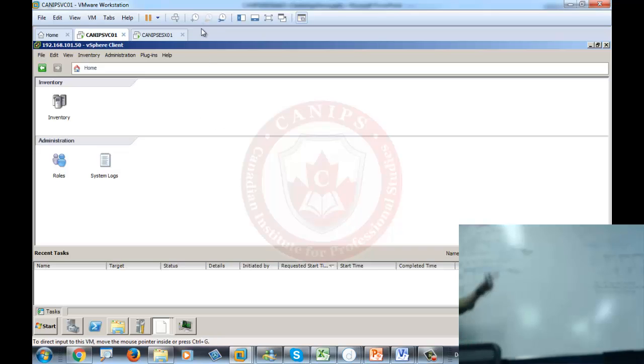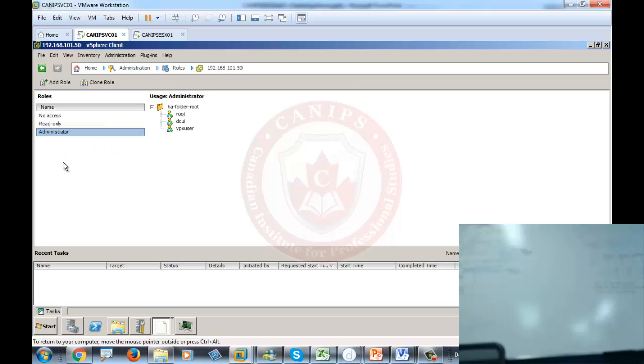Don't sleep. Okay, so here, it's very important. I know it's very simple for all of you, but it's very important. So right here, first one is? Inventory. Second one is? Administration. So two tabs are there. In vCenter, there will be four tabs. The first one is inventory, the first icon is this, and then administration. Now in administration, this is the place where all the users who have access are. Here in no access, there is no user added. In read only, there is no user. But here in administrator, there are three users.